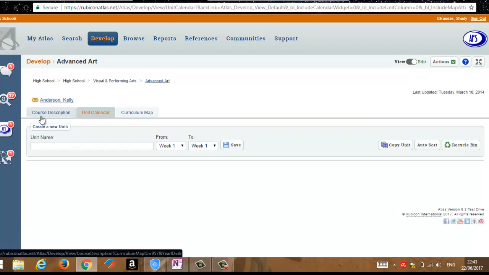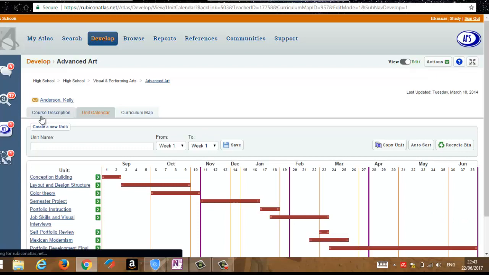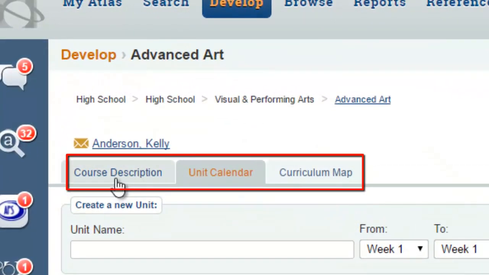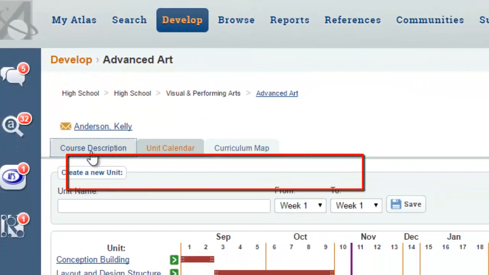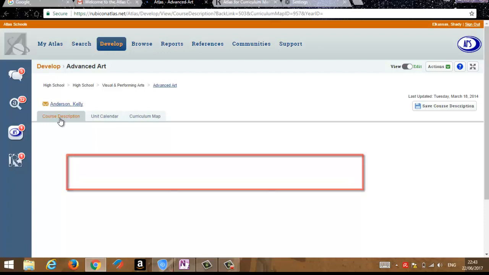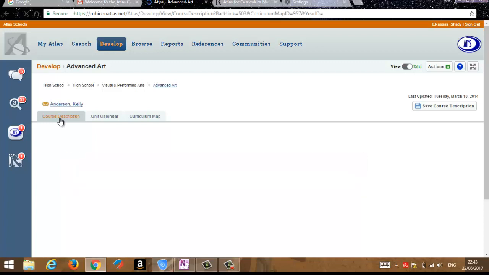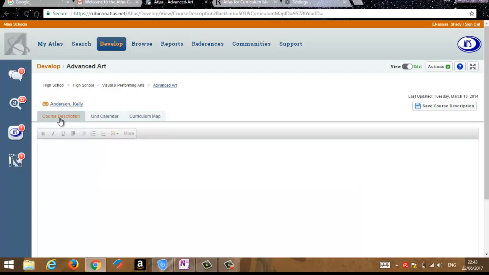Inside each curriculum, you'll have 3 basic tabs. First of all, you will have the course description. The course description describes the main objectives or the big theme of your curriculum. And also, if you are following a credit hour system, you can mention the credit hours in here.